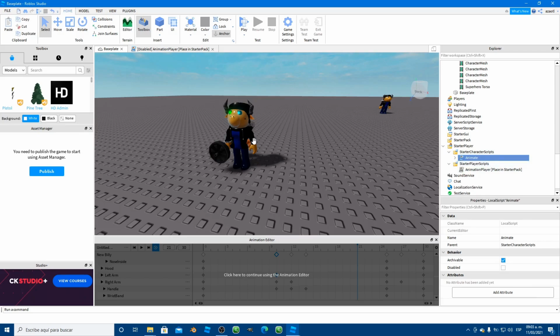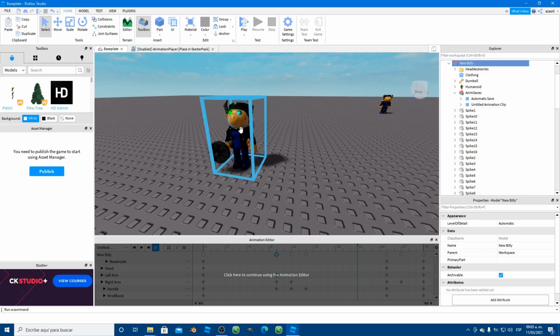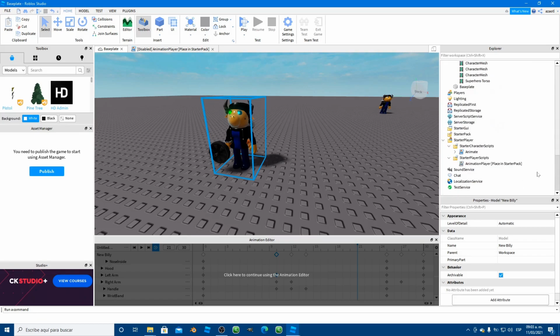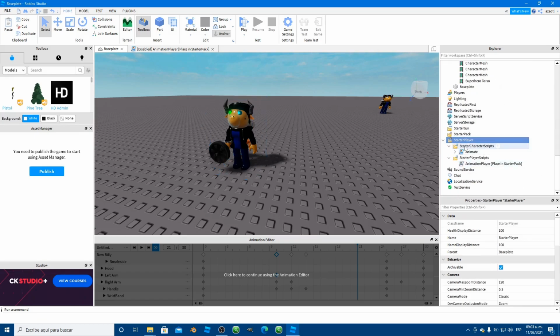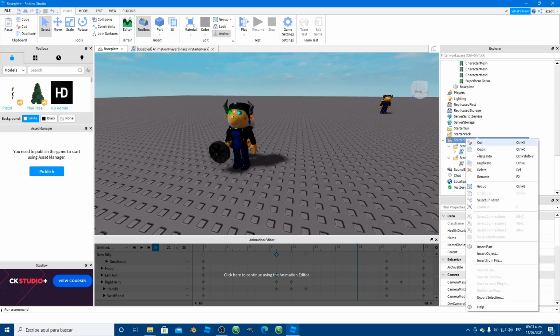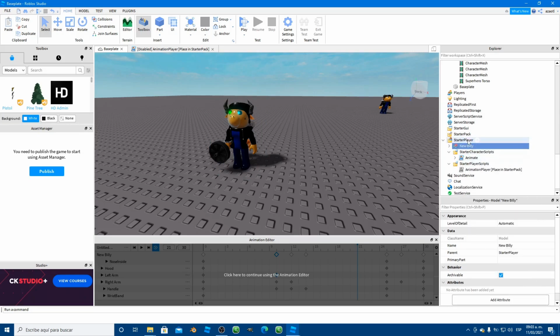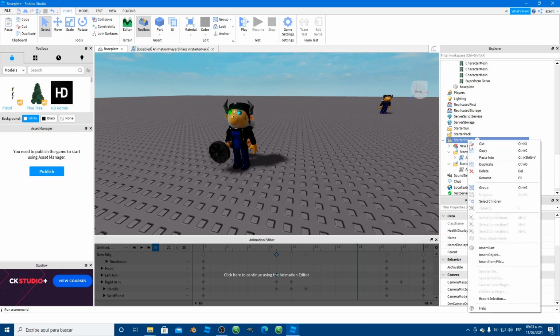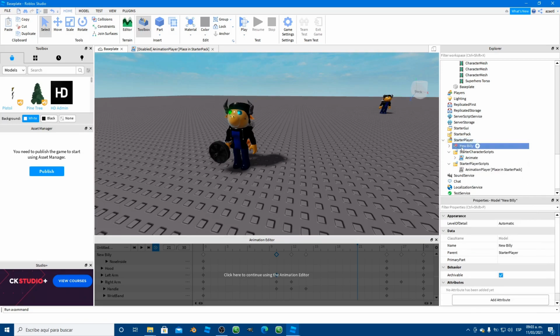Now we are going to copy Billy. We are going to leave the original here, and we press Ctrl C, and then we are going to paste him here in starter player folder, no, not in character scripts, in starter player folder. Paste into, and then we are going to rename the name to starter character, no space, like this. Okay, starter character. Now this is ready, but we need to add the animation IDs.